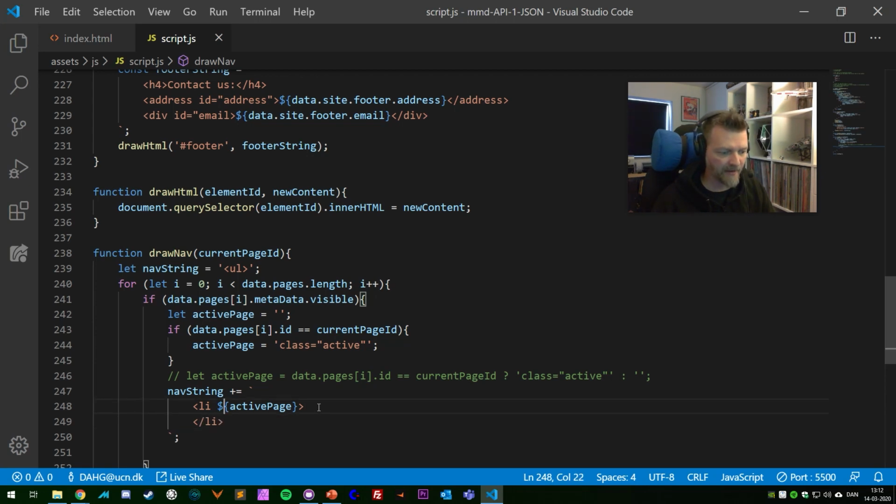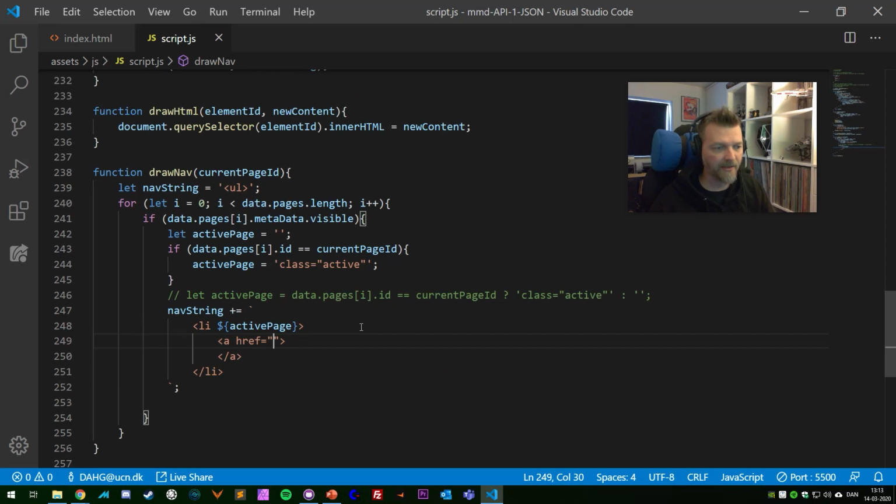I will do myself a favor and end that li right away. And then we need to have an a tag to have an actual link. And I will end that right away to do myself a favor. And inside of the href here, we need to add the link to the page that we're at in the for loop, right? We do that by making an href that points to where we're at, but with the added parameter of page ID, which is set to be equal to. Then we use dollar curly brackets again to add a variable, and that variable is data.pages[i].ID, which means that now we're writing the ID of the current page that we're at in our for loop after page ID in the link.